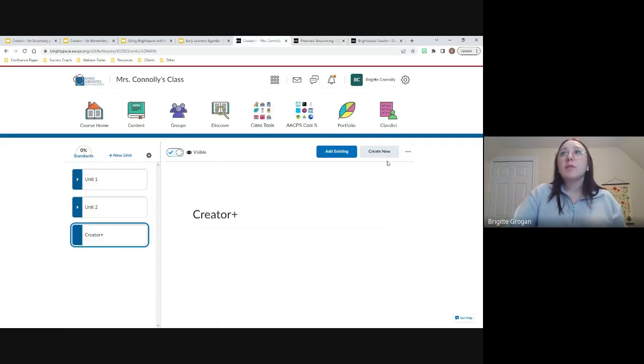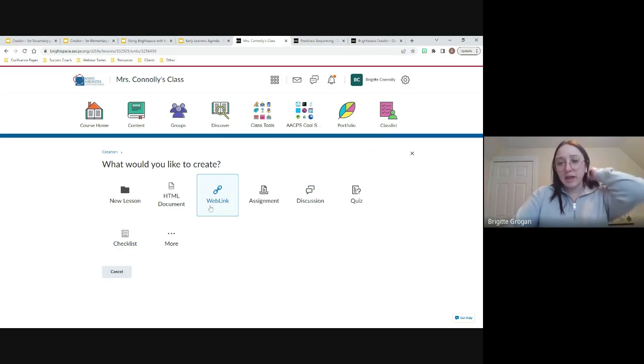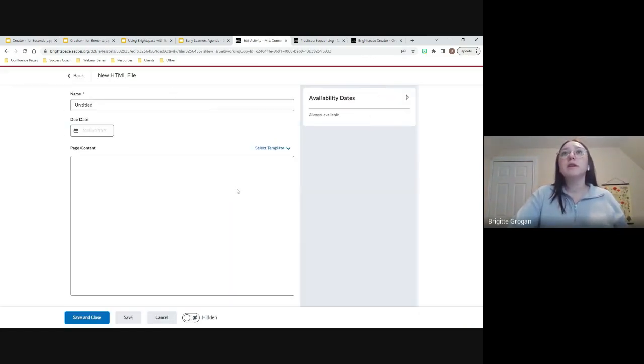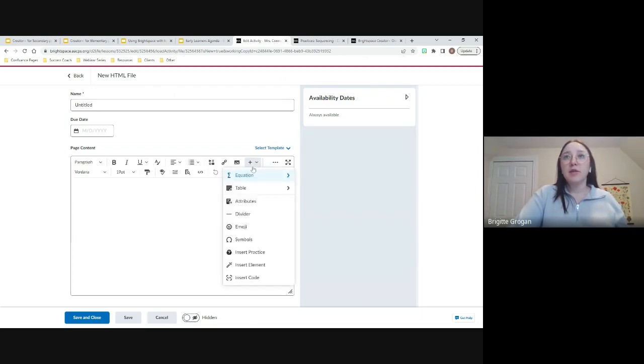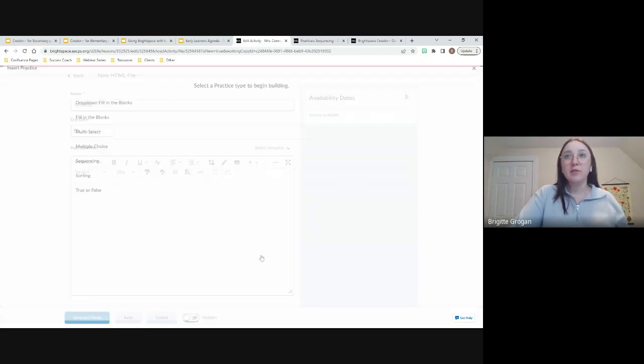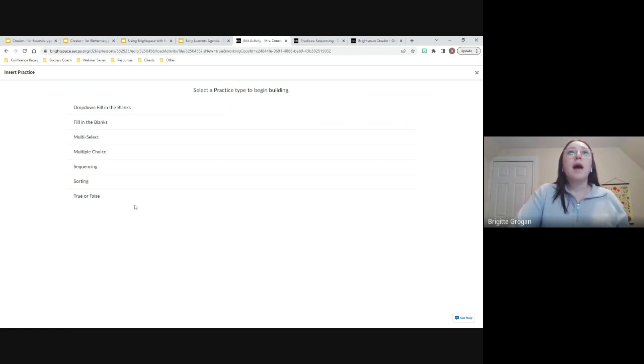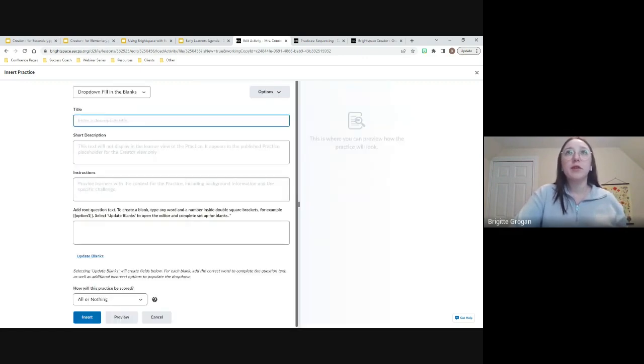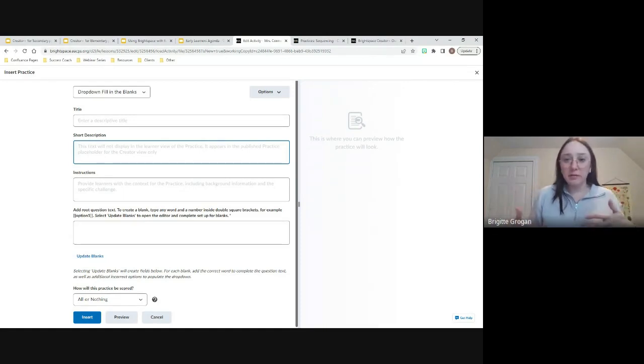I will show an example of creating one of these. So again, just like we did with our elements, I'll go to HTML document and create one of those. I'm again going to go to insert other options, and this time I'm going to select insert practice. I am going to select the drop-down fill in the blanks because I find this one had the biggest learning curve for me. So I'm going to demonstrate this one. Please feel free when you're playing with this to do whatever one works best for you.